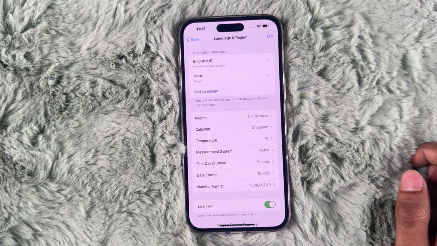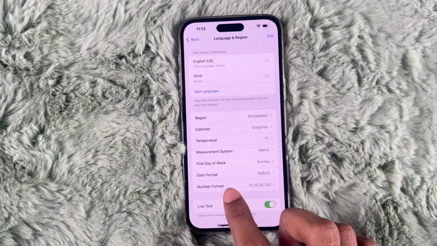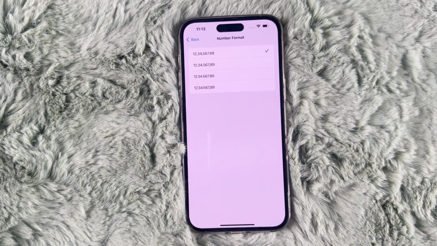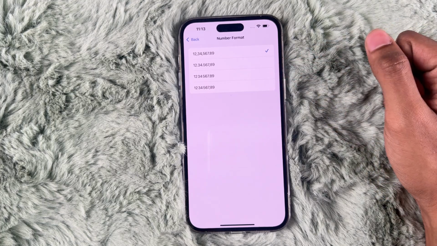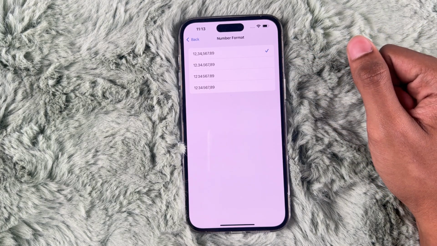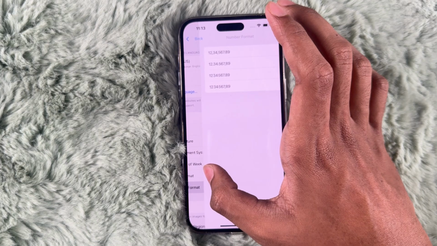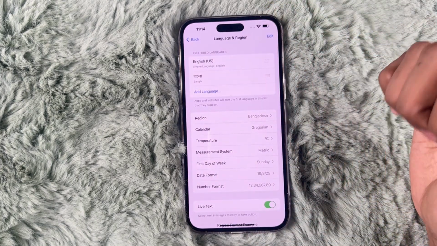change the number format. You have to tap on number format here, just click onto it and choose the format you prefer. As you can see, there's many options available, and just tap onto the one you prefer and go back and the new format will be applied automatically.